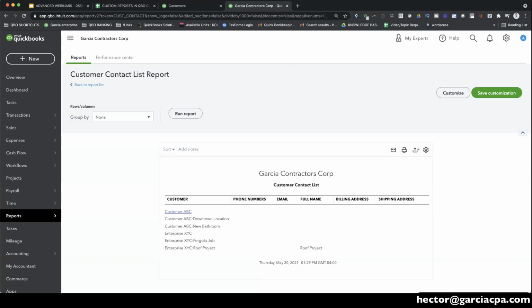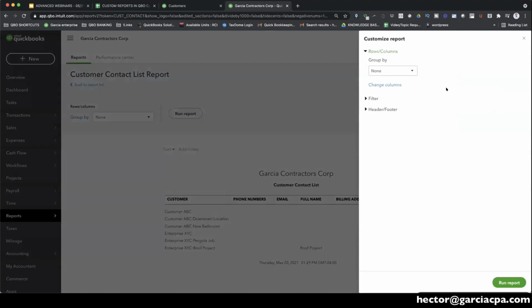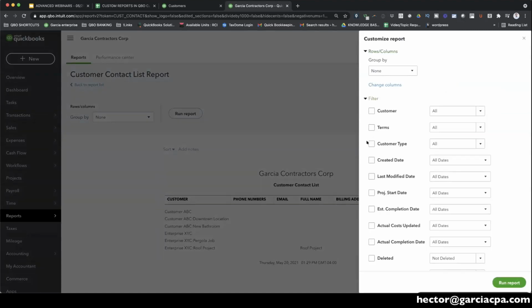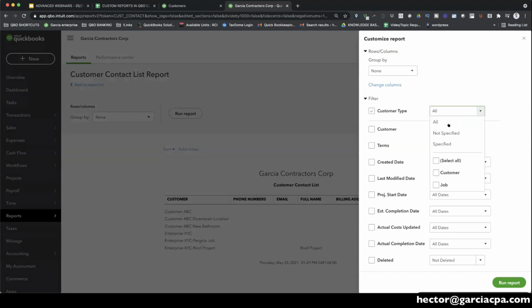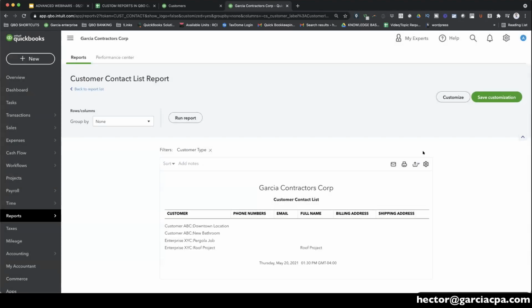Now, let's say I don't want to see the customer because it basically adds another line, and I got 4 jobs, right? It's going to be a job status report. So I don't want to see the customer. So what do I do? I go to customize, I go to filter, I go into customer type, and you guessed it, this is where the handy customer type job comes in. Then I click on run report, and boom, I'm only seeing my jobs. I no longer have to see that customer kind of bothering me. So that makes things a lot easier, okay?